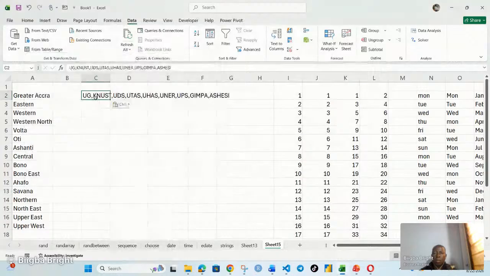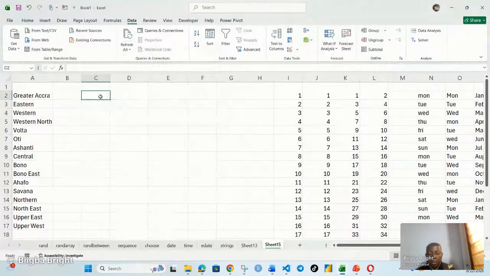Everything is going to paste in one, and that's not how I wanted to paste it. So I will delete it and let me just quickly type it.